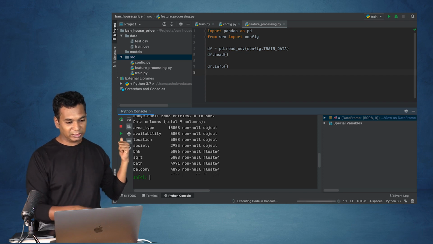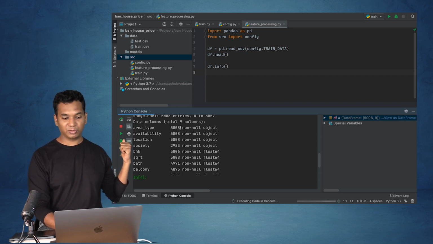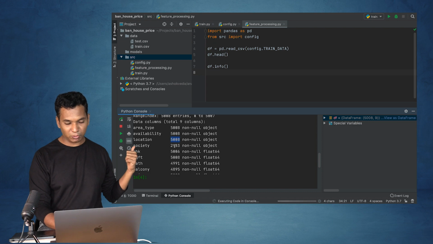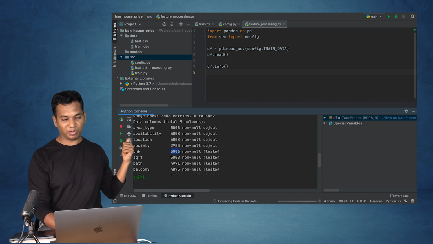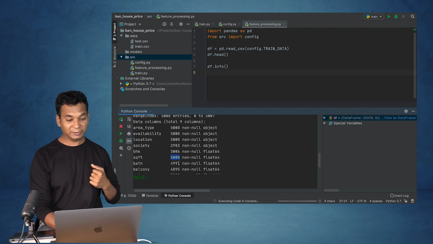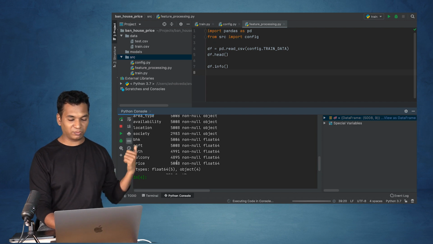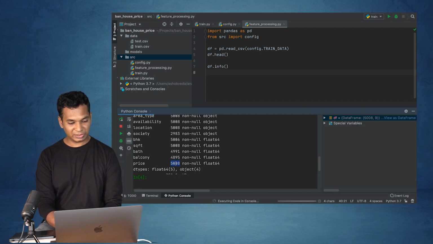In that I have area also 5008, which means it does not have any missing values. Availability also does not have any missing values. Location also has no missing values. Society has quite some missing values. BHK also has actually 2 missing values because it's 5006, and square feet does not have any missing values. It's a good thing. And then bathrooms has some missing values, about 10, 15 or something like that. And then balcony also has a few hundred missing values. Price, of course, is the target variable for us. It has all the values.